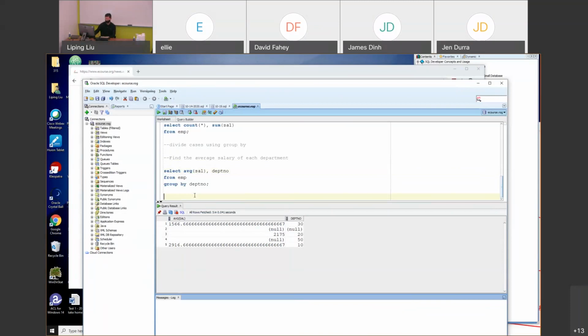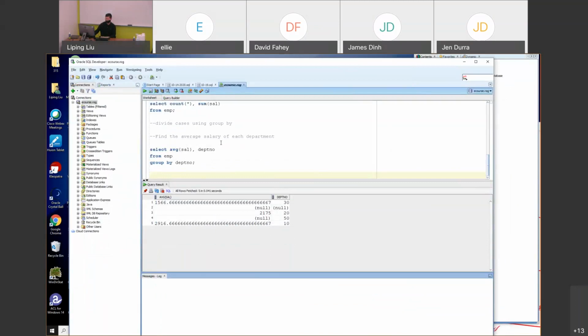Okay. Now I'm going to practice this exercise one more time. This time we group by department number. What if I want to group by department names? I want to show the department name and their average salary. So the question will be a little bit different. Find the average salary for each department, but showing the department names.